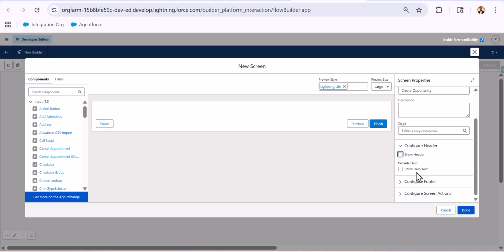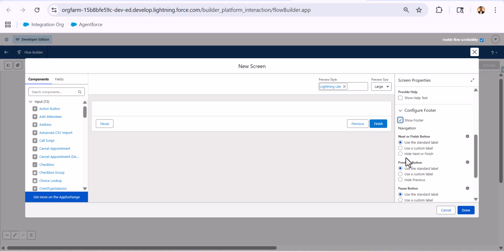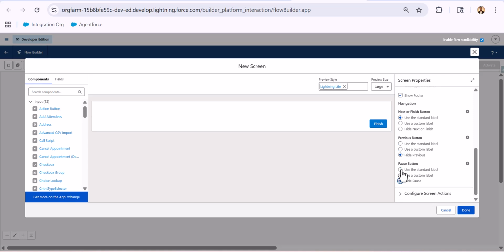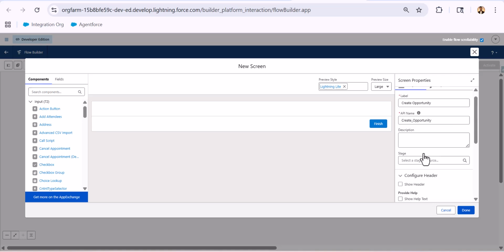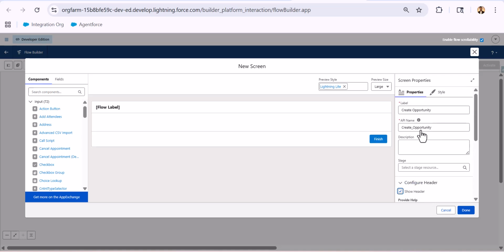Let's remove header, footer as we'll need footer. Remove previous button and probably remove pause button as well. All right. Maybe we can keep the header. All right.